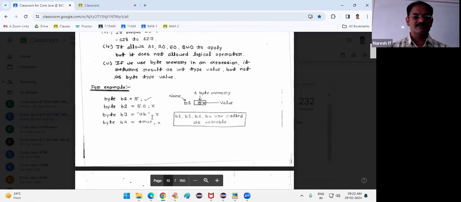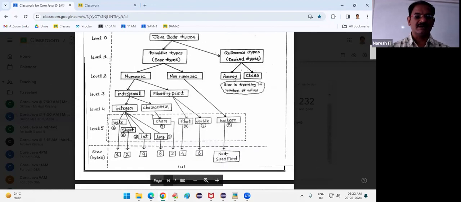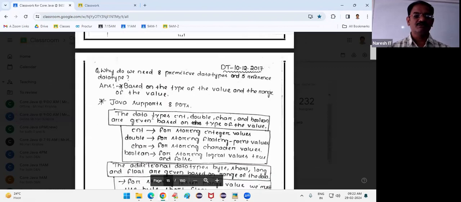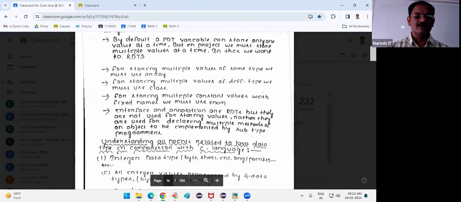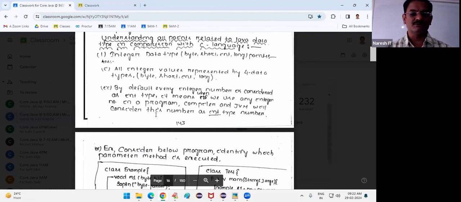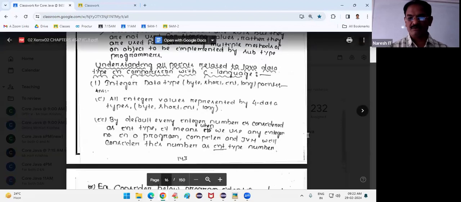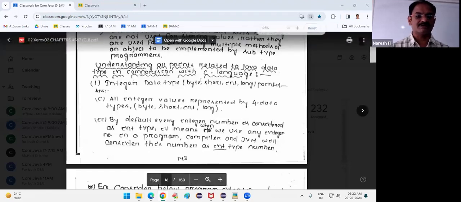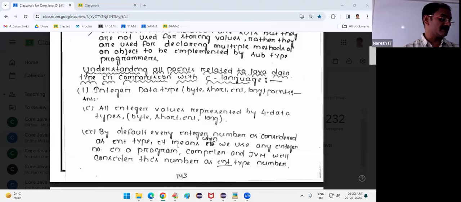Now, these are all examples, the definition of types of data types, and the hierarchy diagram which we have written. Why do we need 8 primitive data types? We already wrote these notes also, remember? Yesterday, I requested you to read some part of the notes. Here, page number 16, okay? Page number 16 has all points related to Java data types and a comparison with the C language. Open the data types hierarchy diagram.